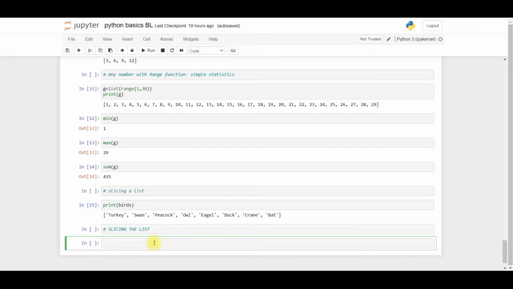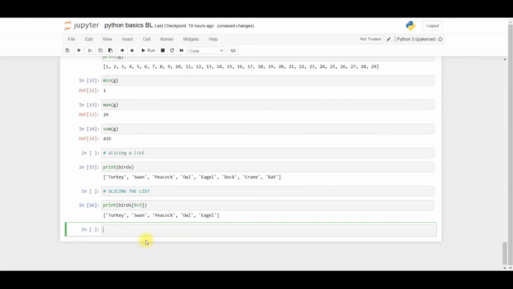Suppose I require that list to be sliced. So in this case, I take a print function and take the variable birds, and I want to slice it from the element 0 to 5, 0 and 5, right? So I require the elements to be printed from 0 to the 5th element. Shift enter. So you find that the elements have been printed. So turkey, swan, peacock, owl and eagle. So you have the 5 elements from the list.